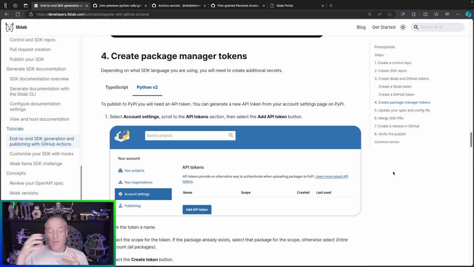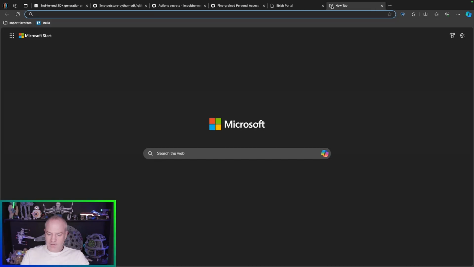Now I want to do an end-to-end publish. So as I'm playing with secrets right now is a good time for me to create a package manager token. This will allow my SDK repo to automatically publish to PyPI in this particular case. So what I need to do, I need to go to PyPI.